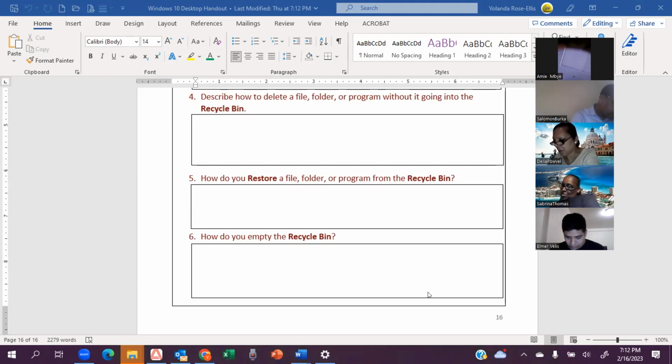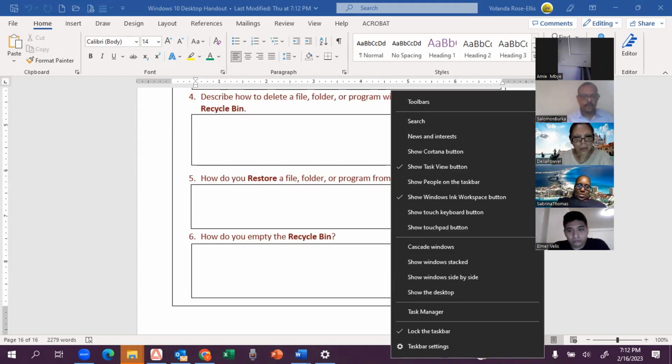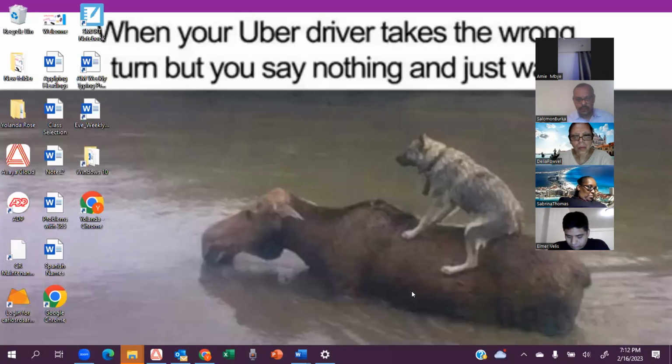You know what? Yesterday, let's go to the desktop. So go to your taskbar, right click on an empty space on your taskbar, and look for show the desktop at the bottom of the shortcut menu. Show the desktop, and we're on our desktop.